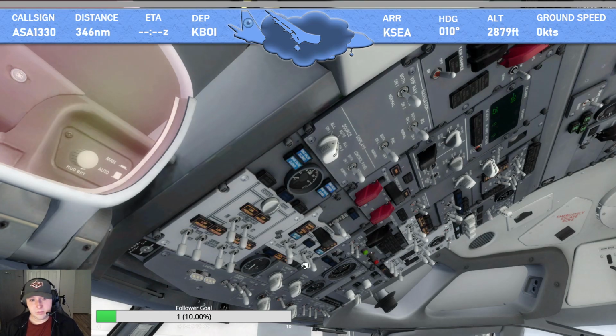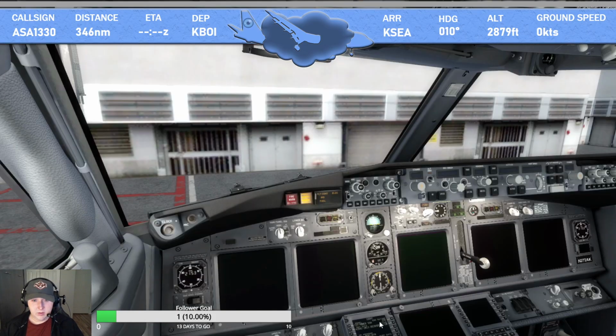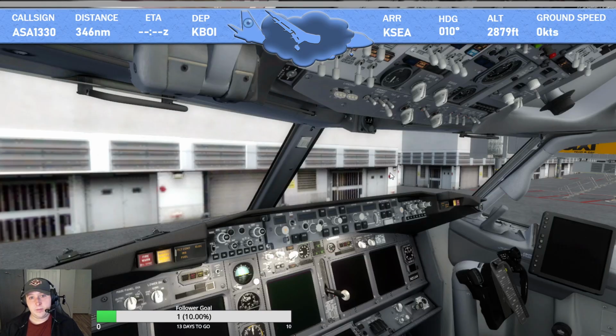Evening, Salt Lake City Center, American Airlines 1667 with you at flight level 330. American 1667 Salt Lake Center, squawk 6006. 6006 on the squawk, American Airlines 1667.